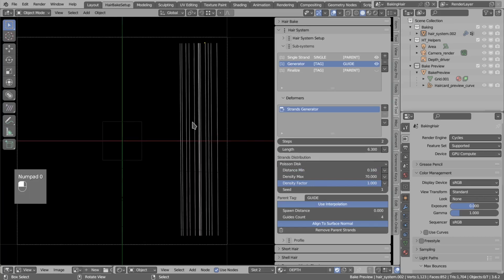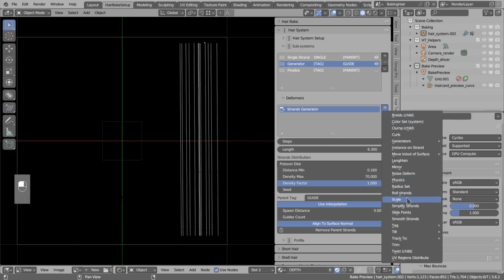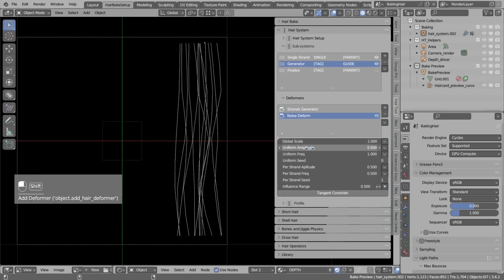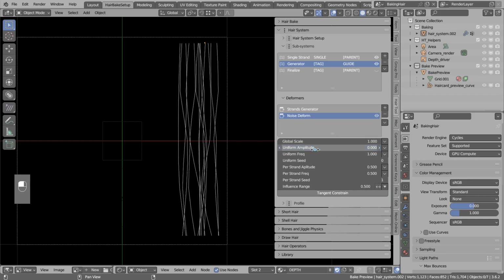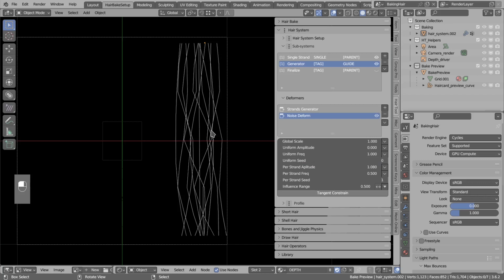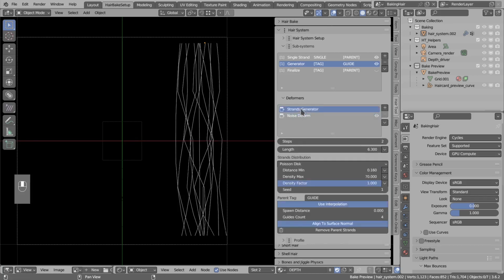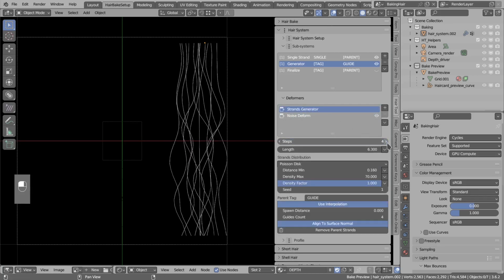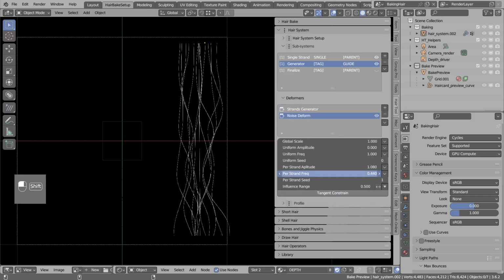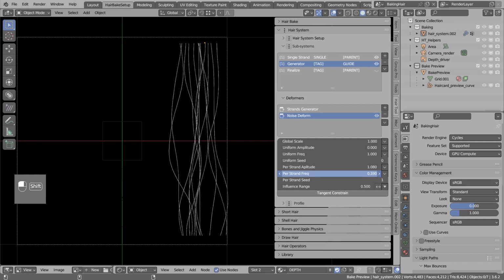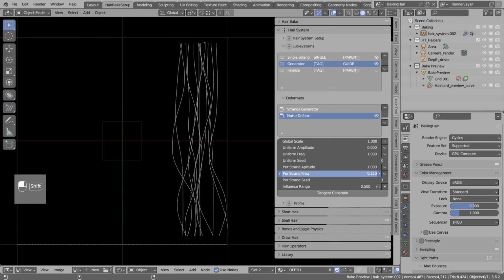And I want to make this less uniform, so let's add the noise. Reduce uniform amplitude to 0, maybe increase per strand amplitude, and we have not enough points on those strands. So in the strand generation, I will increase subdivision steps up to 5, then maybe reduce the frequency of the noise. Something like this seems okay.